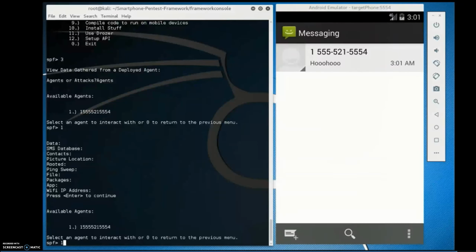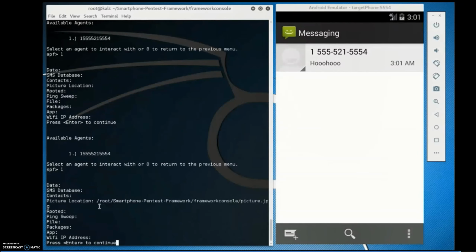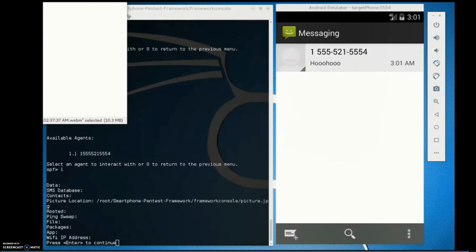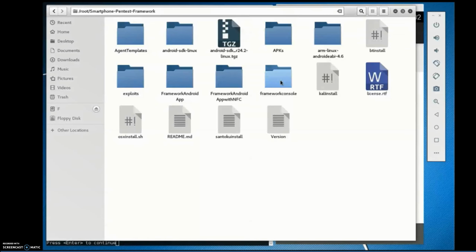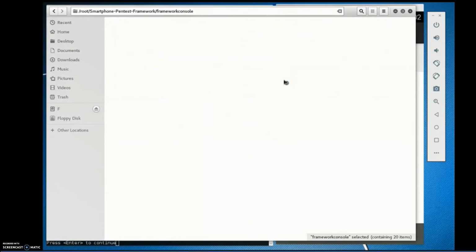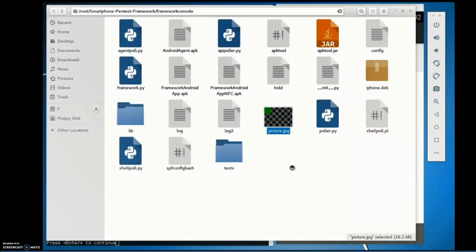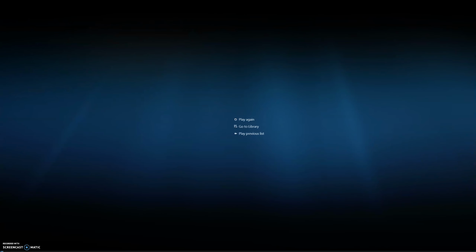Option 3 allows us to view the data that we've already captured, which if you perform a few updates, it might take a little while for the command to properly execute. You'll eventually see what SPF has done for you. And in this case, we now have our location of the picture that's taken from our emulated phone, our emulated camera. Notice this picture is just a sort of test pattern because our emulated phone doesn't have a real camera.